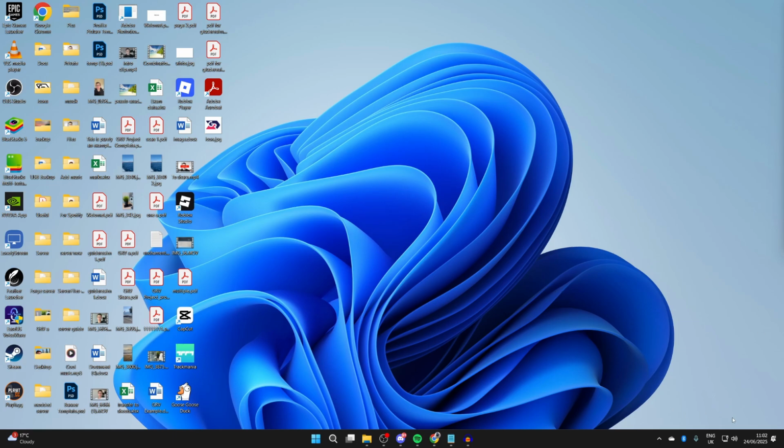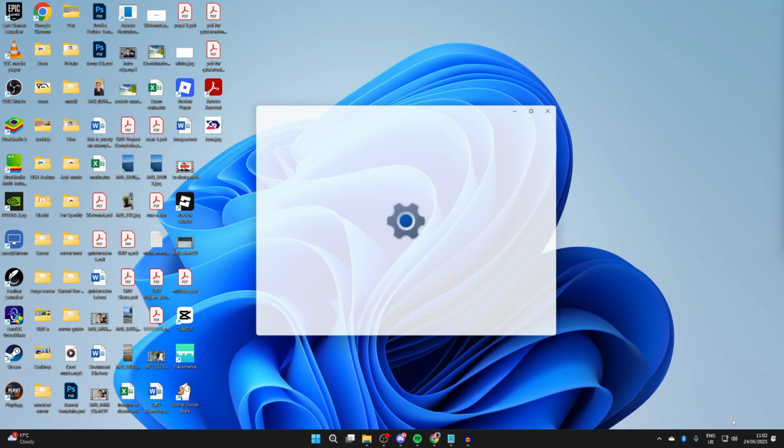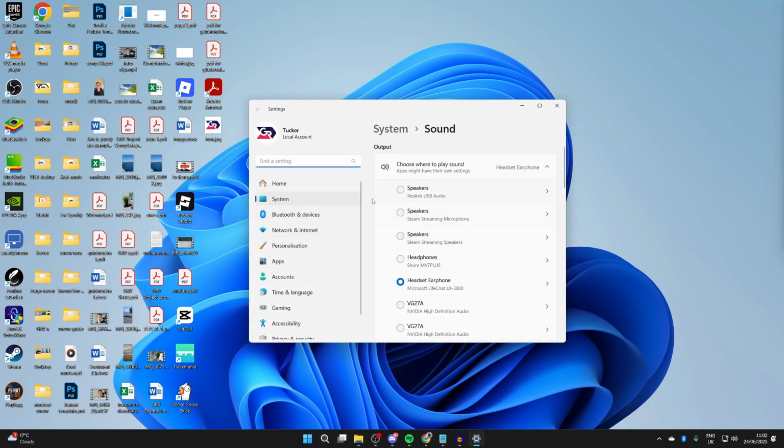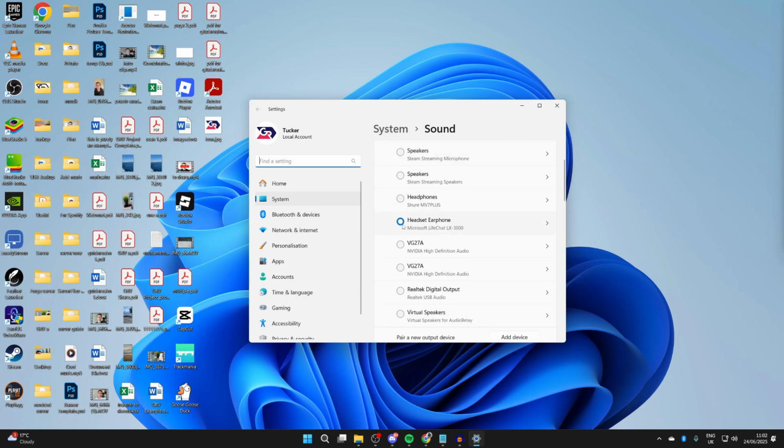Then what you want to do is find the sound icon in the bottom right of your computer, and you can right click on it and press sound settings. Alternatively, just come into your settings, into sound. Come into output and make sure you select your headset here. That's super key. Then the sound will play through it.